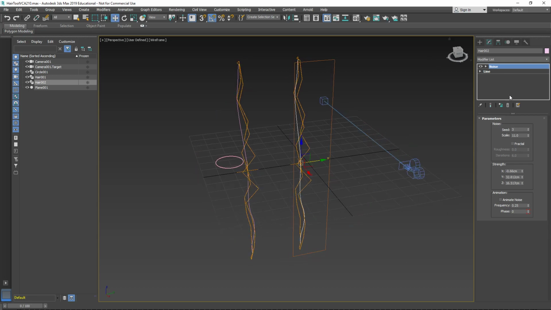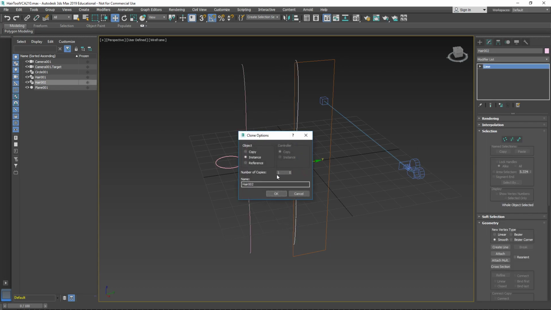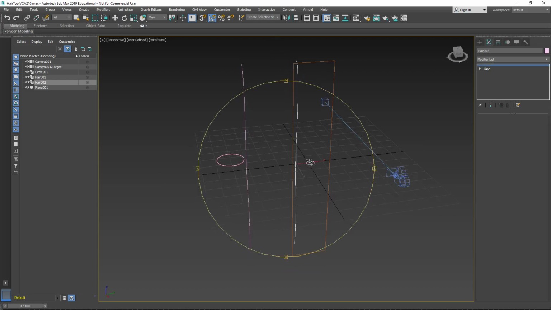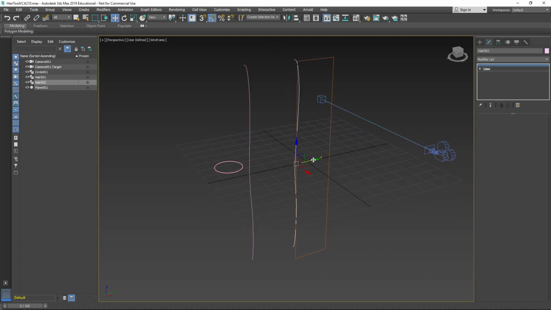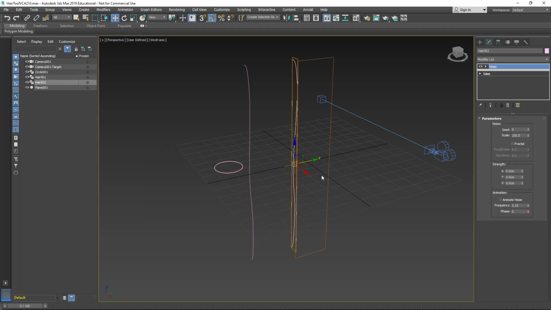So what I'm going to do is get rid of this hair strand. I'm going to get rid of that noise modifier. I'm going to drag this over. This time I'm going to make this a reference. And what a reference enables me to do is copy the object but not copy the stack that goes above the object. And then I've got my line selected, so I can go back and add my noise modifier.